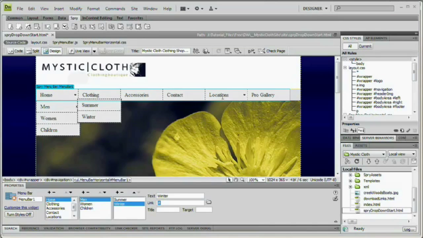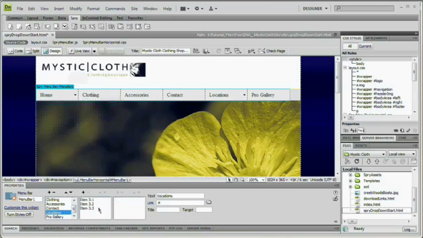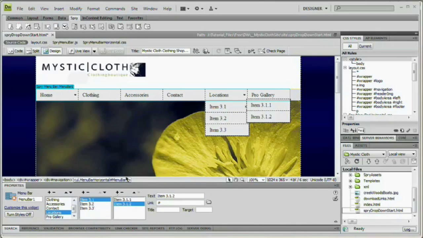Very nice. I will, however, hop over to Locations, and we will just throw in another submenu. Well, there already is a submenu there. Okay, we're just going to do that so we can take another look at what's happening over here with this menu as we play with our CSS styles.